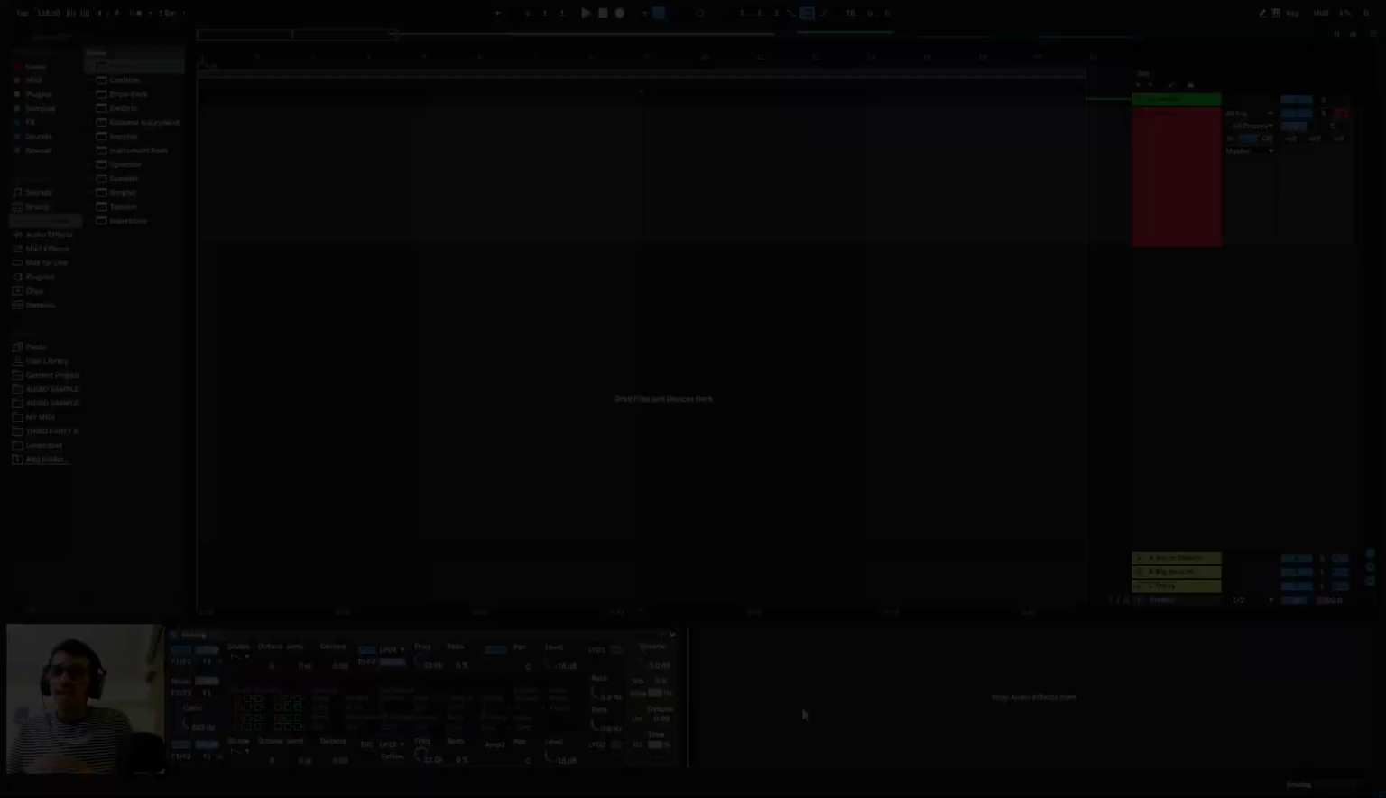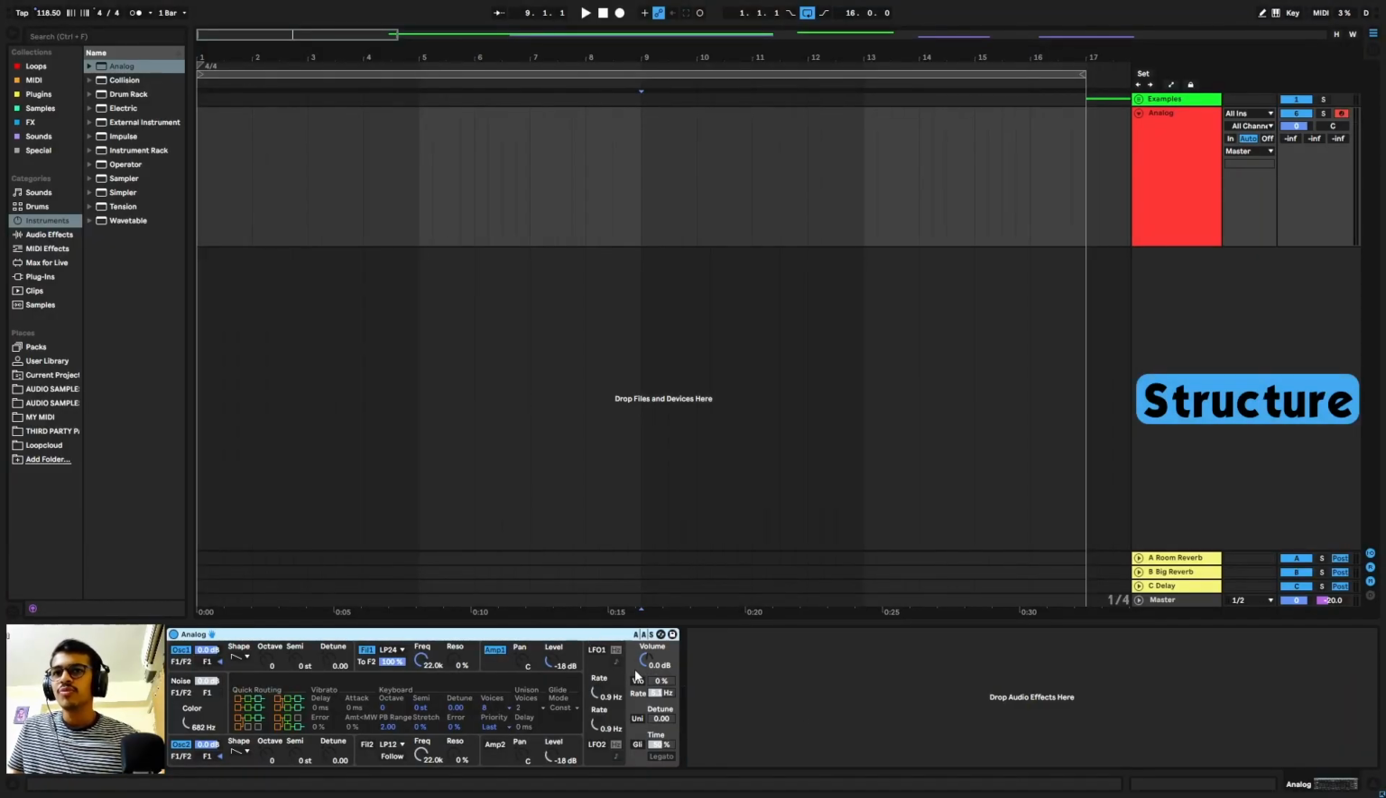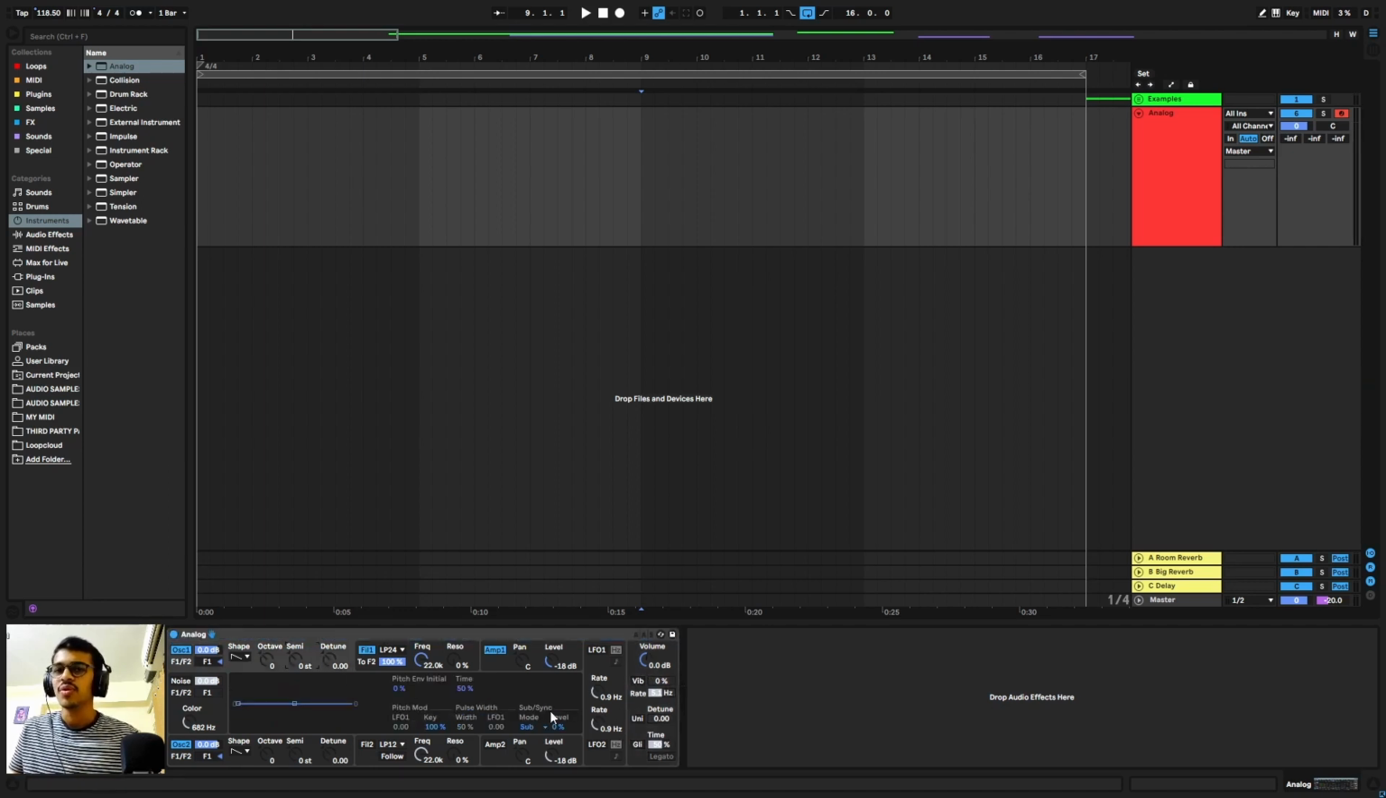So let's begin. As soon as you open Analog, you will probably get this view. It's structured as a shell plus a display view, with different modules. It has two oscillators, two filters, two amplifiers, two LFOs, and also a noise generator. All of these modules, when clicked, are displayed in the display view, which gives you more parameters to control. The shell only has the most important controls, and then you can get into the nitty-gritties with the display view.